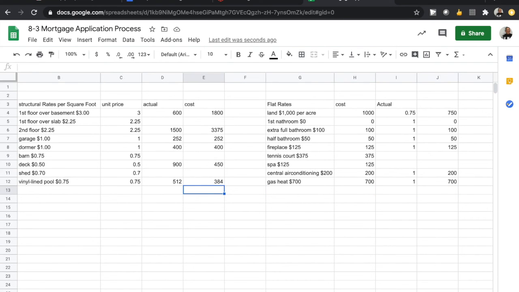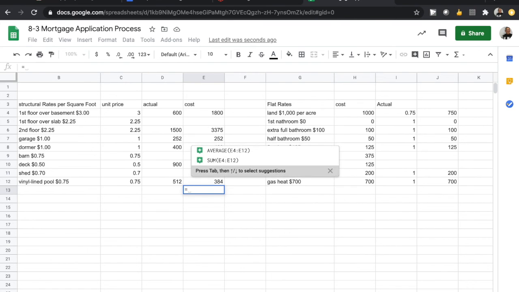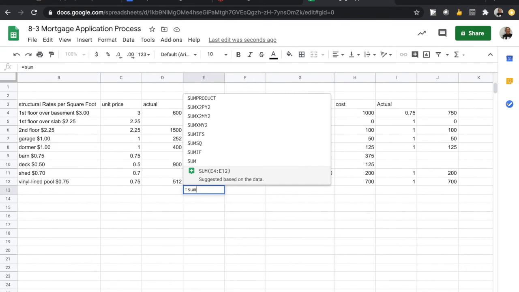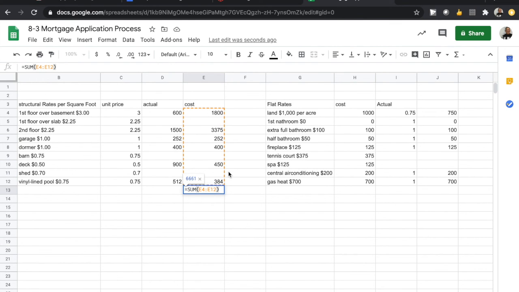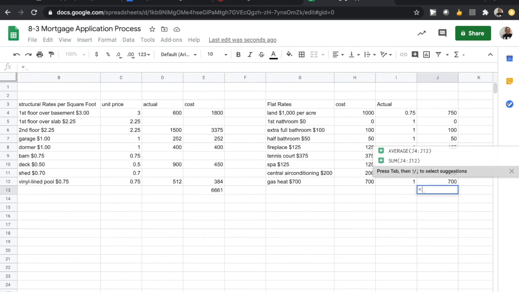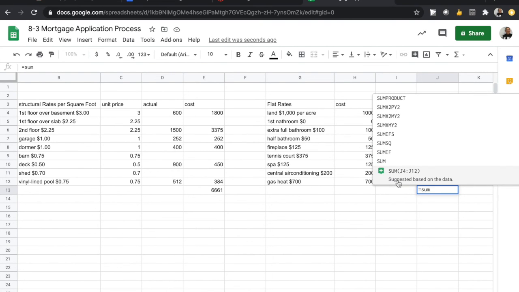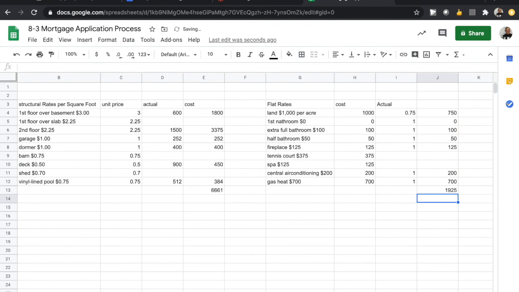And here's a cool thing that a spreadsheet can do. You can go equals sum, and it will actually give you a suggestion of what it thinks you should do. Looks like we should be going from the 4th column down to the 12th column, and that's exactly what we want, so that we get $6,661 there. And then this one here, we're going to do equals sum, and it's going to do the same thing. And we have $1,925.